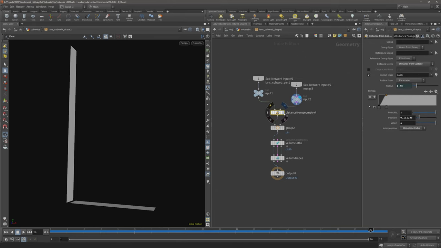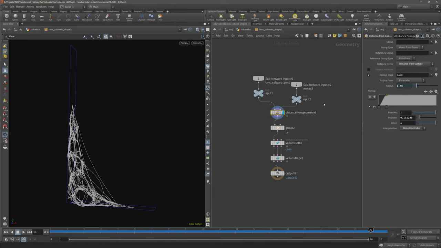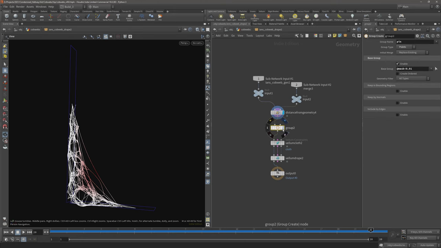And then I have a distance from geometry node. Again, I put a mask, which measures the distance from the surface of the geometry. And then I'm using that mask attribute to group any points that are close to the surface of the geometry. So any points that have the mask attribute less than 0.01 are added to the group.